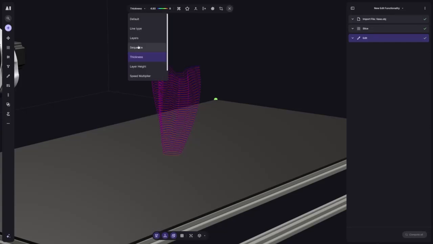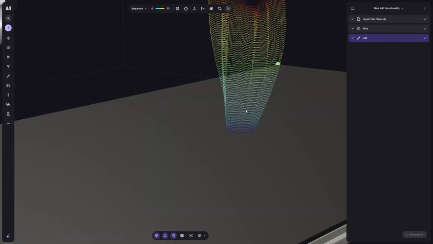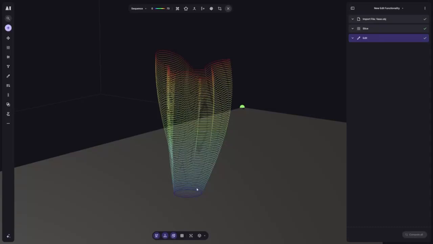If I come to my sequence information now, we can see that the sequence is also correct. There's no need to use a sort operator. Okay, and we can go to our layers and our layer information is exactly the same.